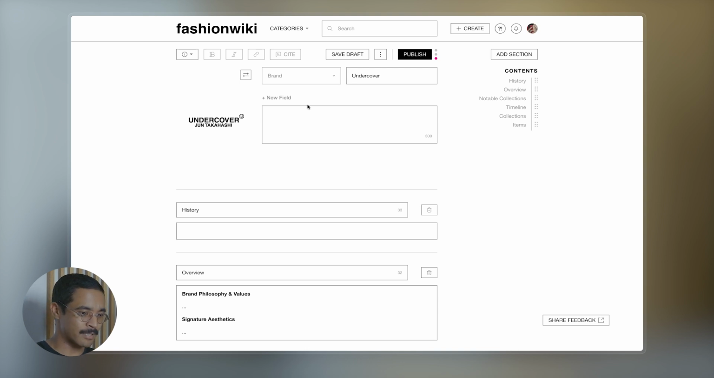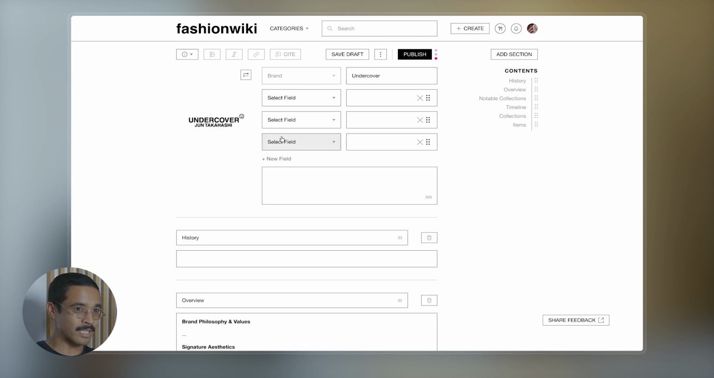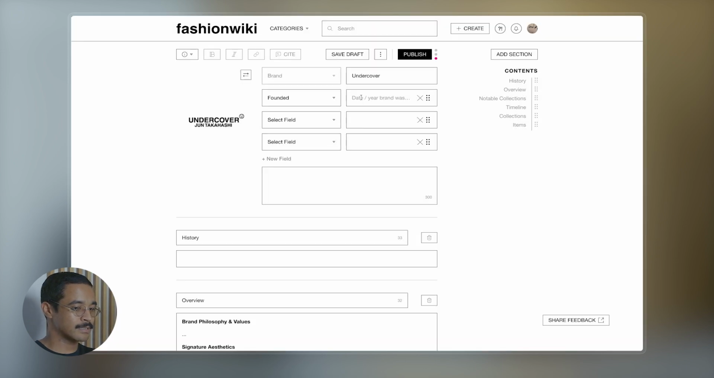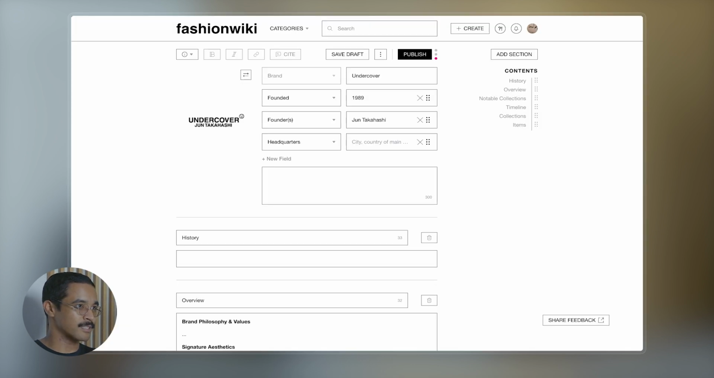From here, let's add a few new fields. This can include things such as date of birth, when a company was founded, you get the gist. Let's create a few of them here. In here you have this selection of fields to choose from. Let's choose founded. And Undercover was founded in 1989. Founder, let's say Jun Takahashi. And headquarters, like Harajuku and Shinjuku. Oh, sorry, in Shibuya. So let's just copy paste that right here.